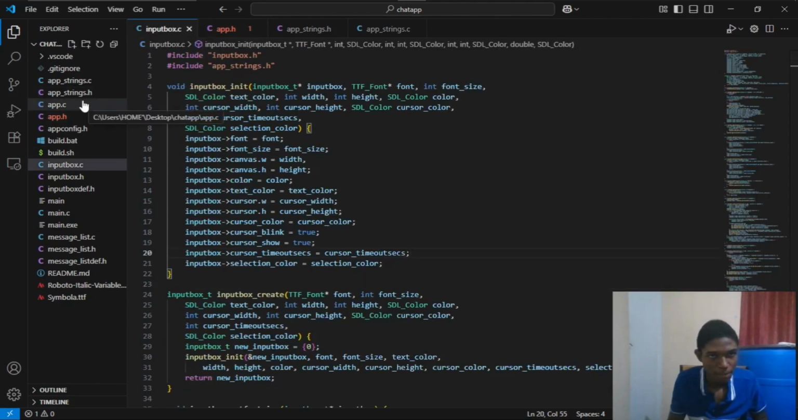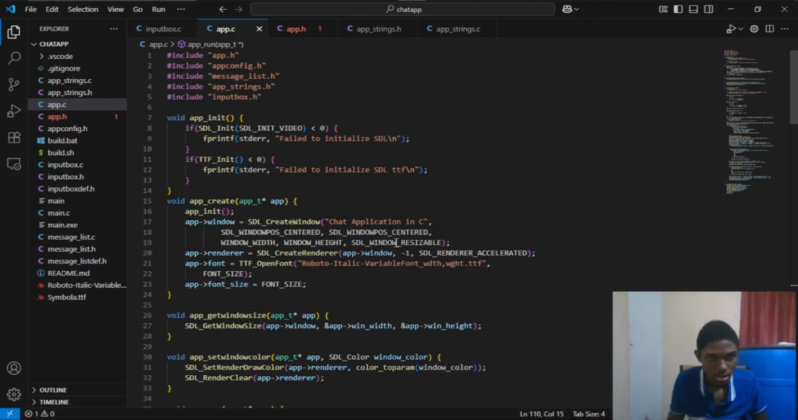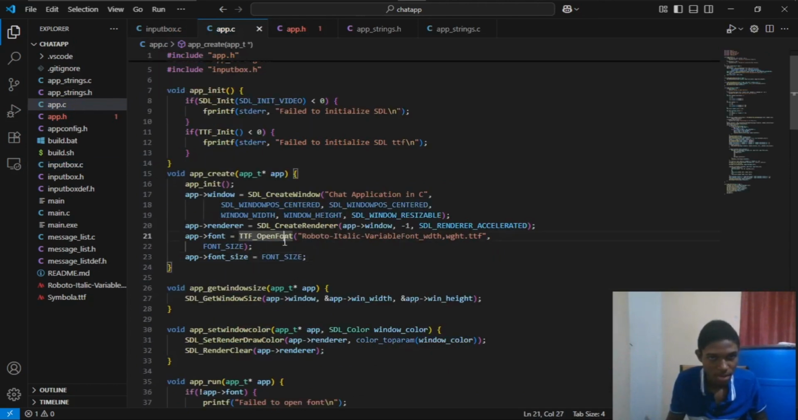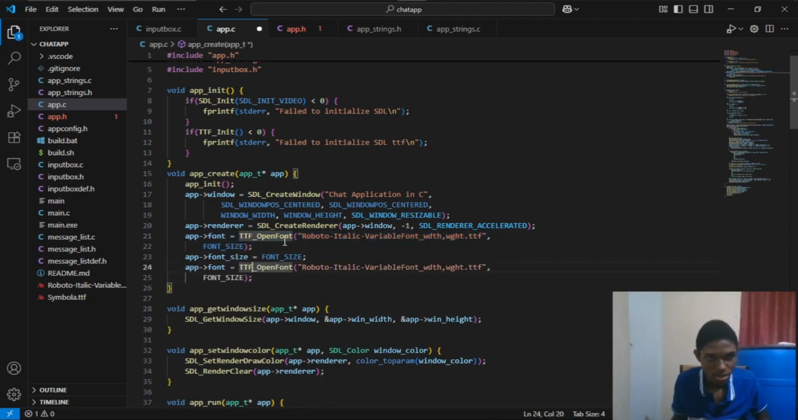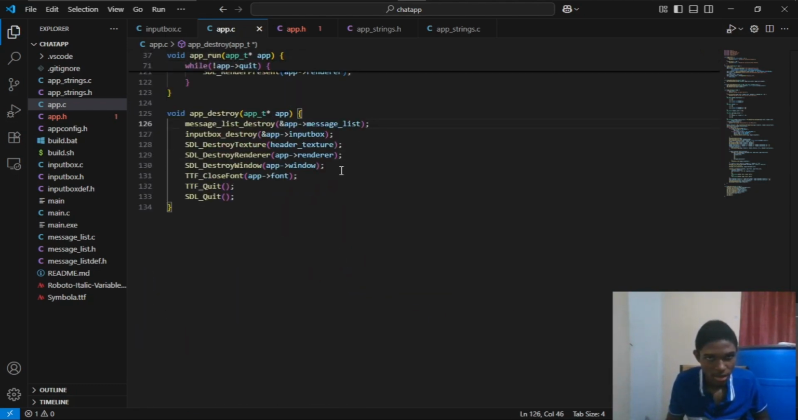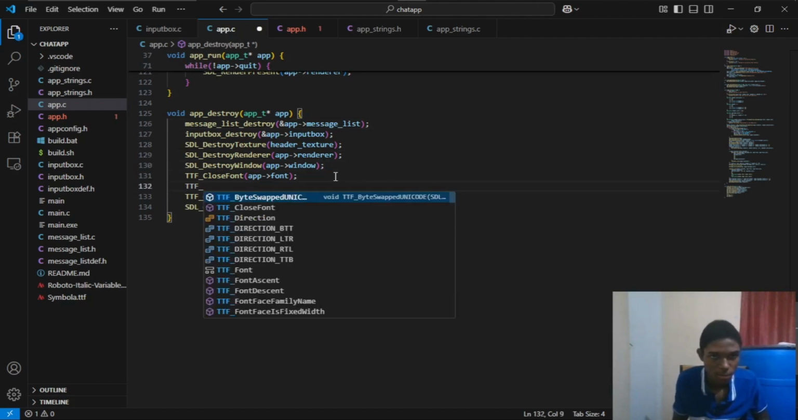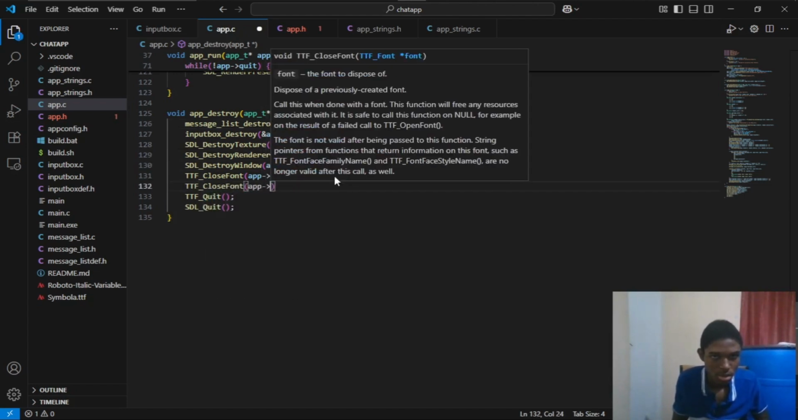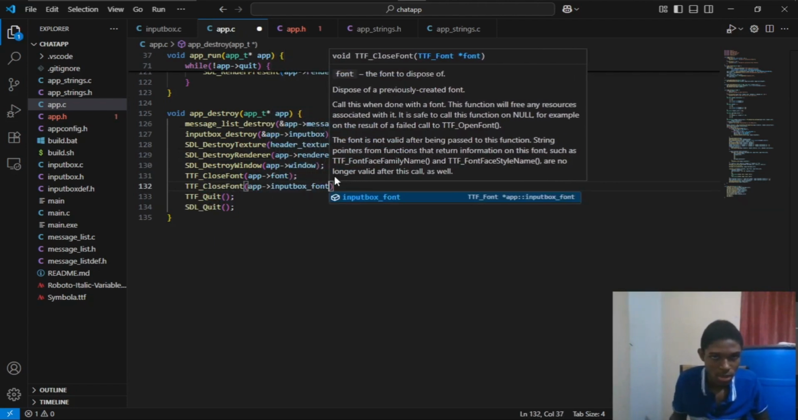So we'll go in our up.c and we'll ensure that we open up our inputbox font. So up inputbox underscore font equals TTF open font, and we'll open up symbola.ttf. Let's ensure that we close that font as well. So TTF close font up inputbox font.